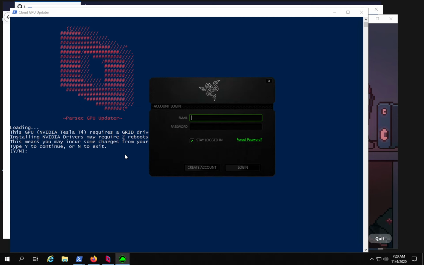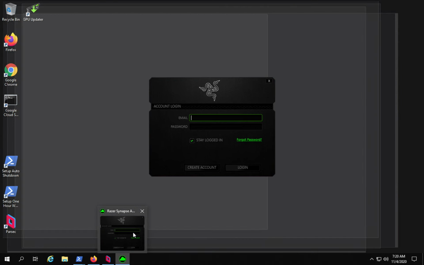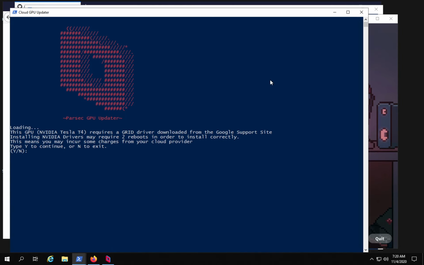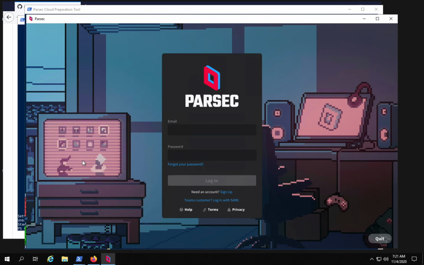Okay, here the automatic downloads and installations have finished. I can see here this is a Razer Synapse account prompt. I can just close out of this, that's no worry. This is a GPU prompt I was mentioning earlier. Because our driver's already up to date, I'm going to say no to this and exit.